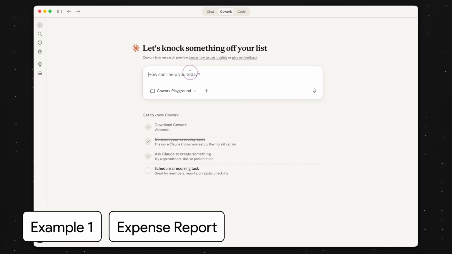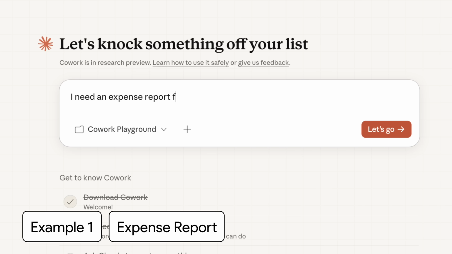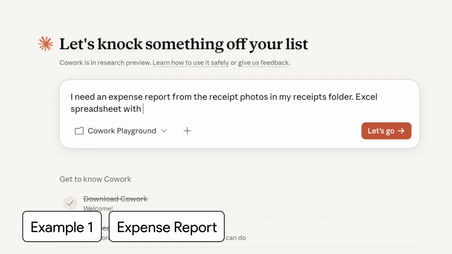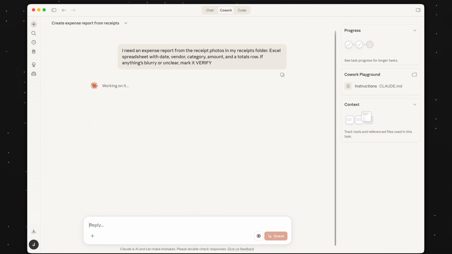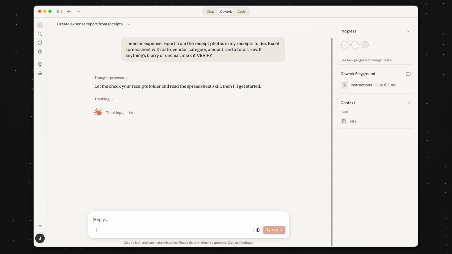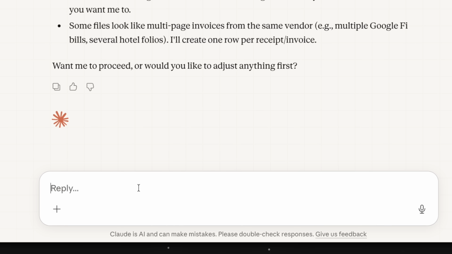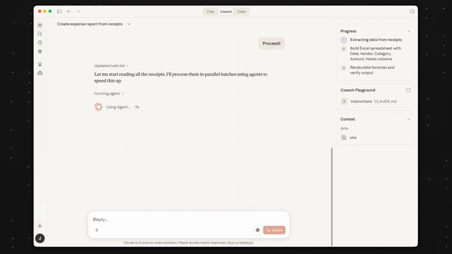I tell Cowork, look, I need an expense report from the receipt photos in my receipts folder. Give me Excel spreadsheet with a date, vendor, category, amount, and a totals row. If anything's blurry or unclear, mark it verify. Thanks to the starter pack instructions, Cowork first lists the steps it plans to take, waits for my confirmation, then reads every single image.